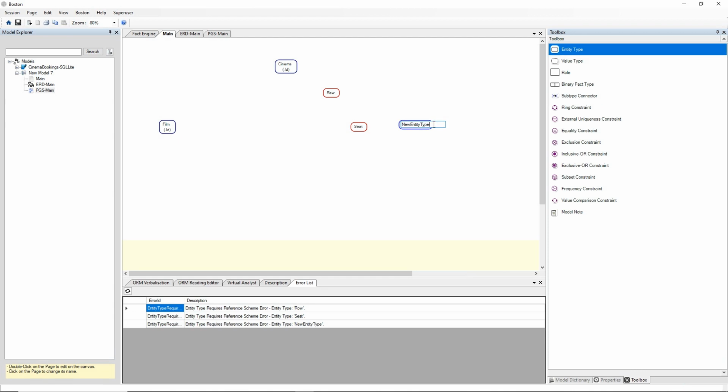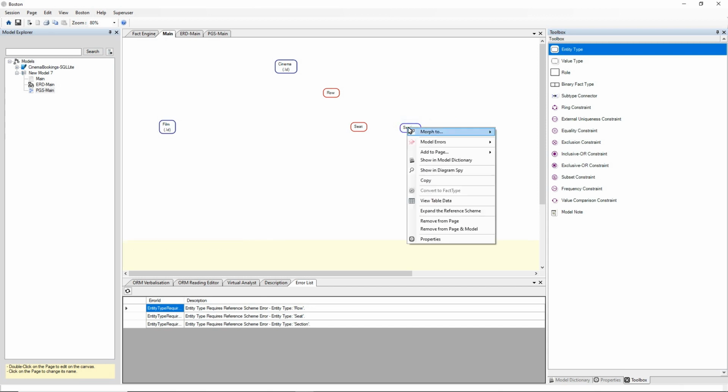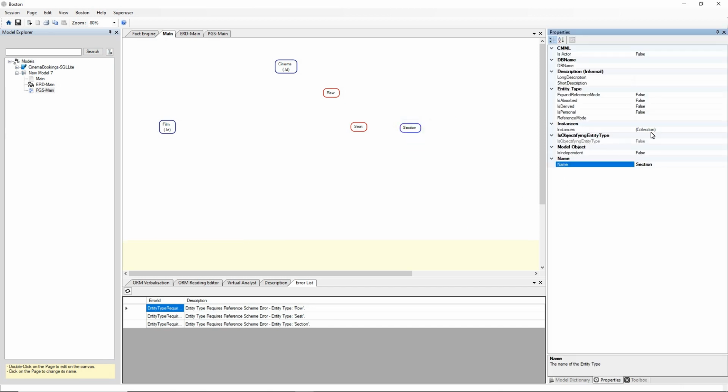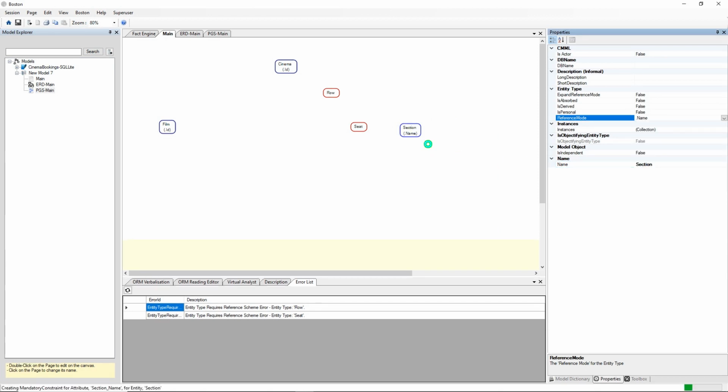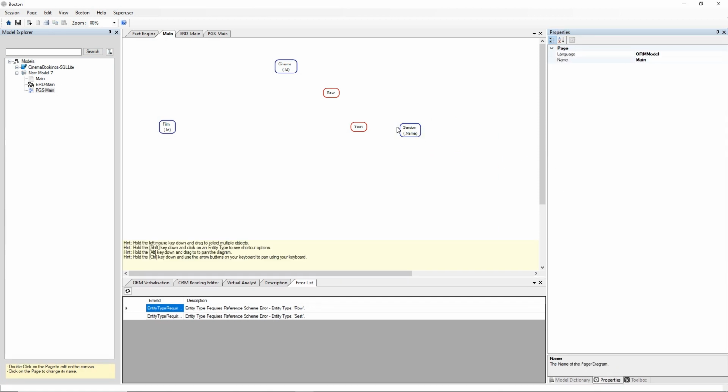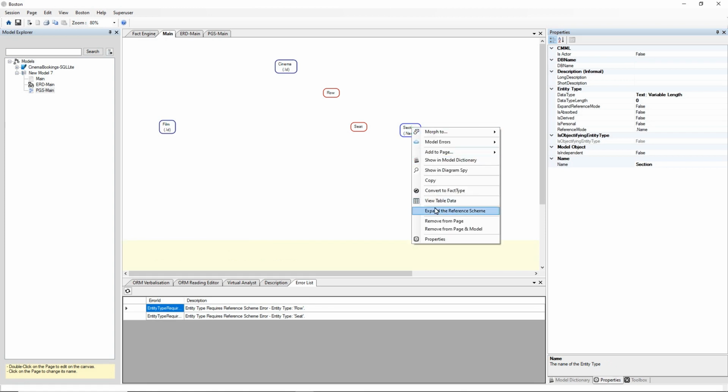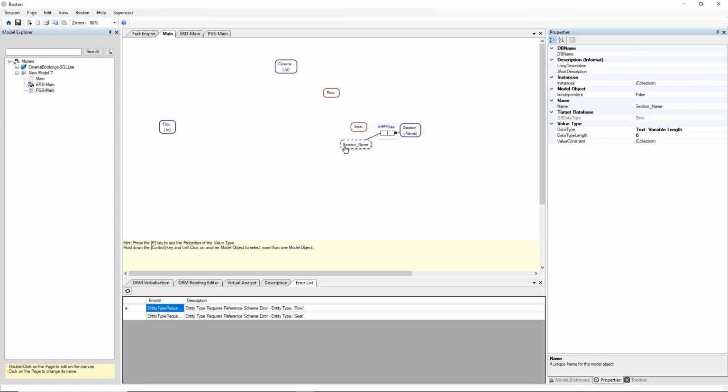Seats are in sections, so let's have a section. I'm going to give section a reference scheme, and I'm going to select .name. So section is uniquely identified by its section name. We can expand the reference scheme and view that.